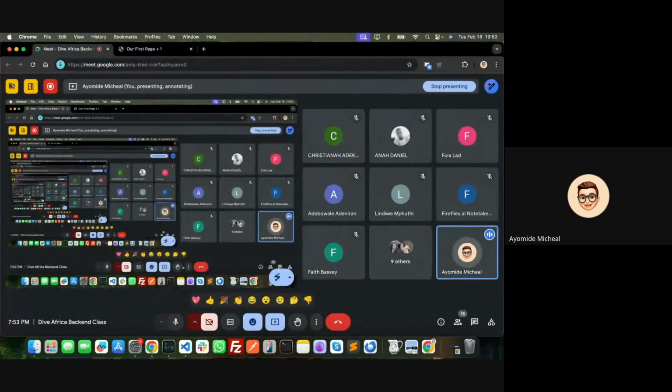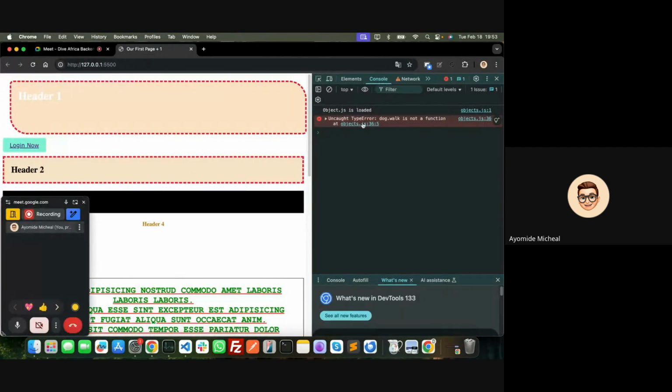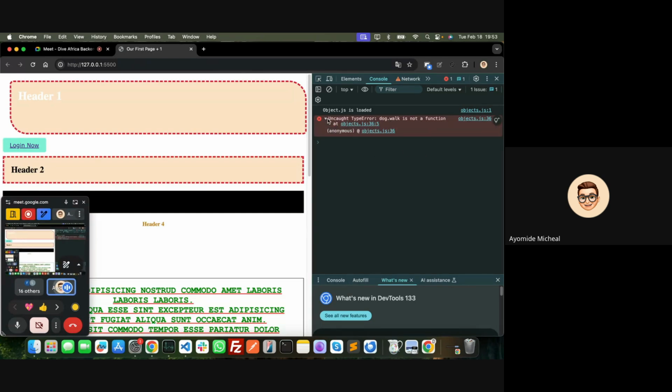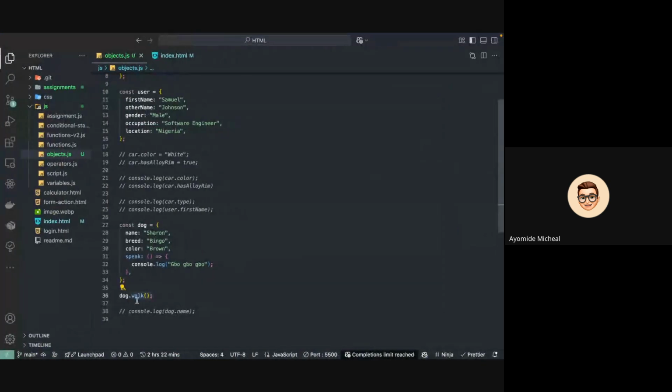So if I come to my code, you can see I already have dog.walk is not a function. This is telling me that this dog doesn't have this method. It cannot perform this thing you want it to perform. And how do you make this dog perform that?